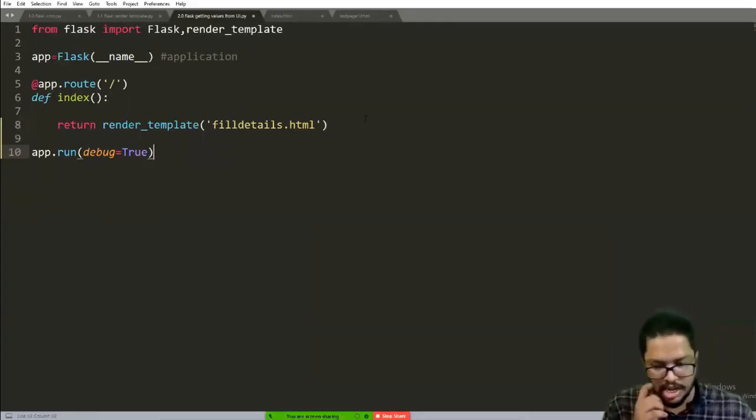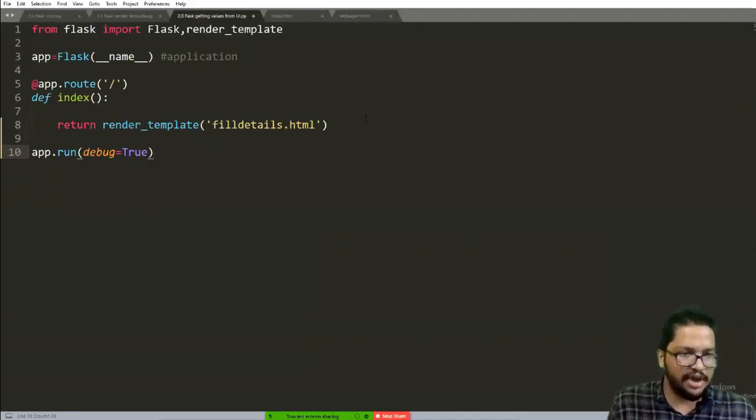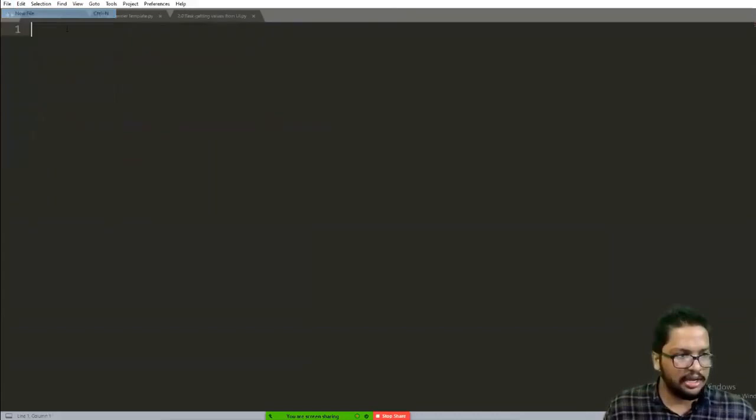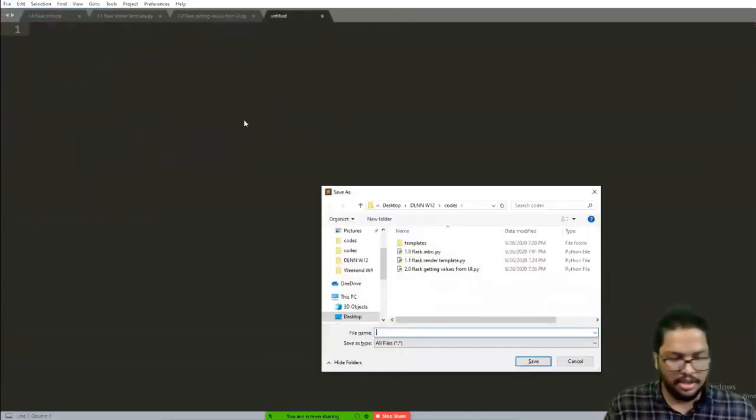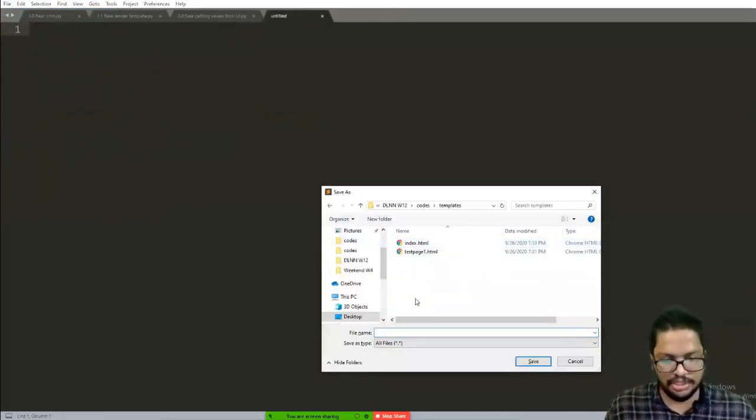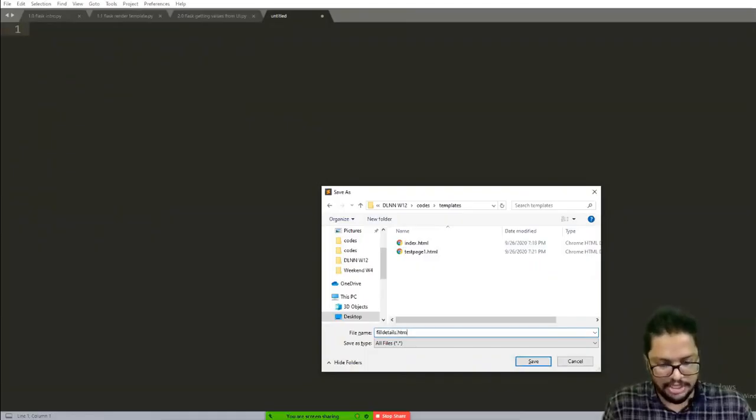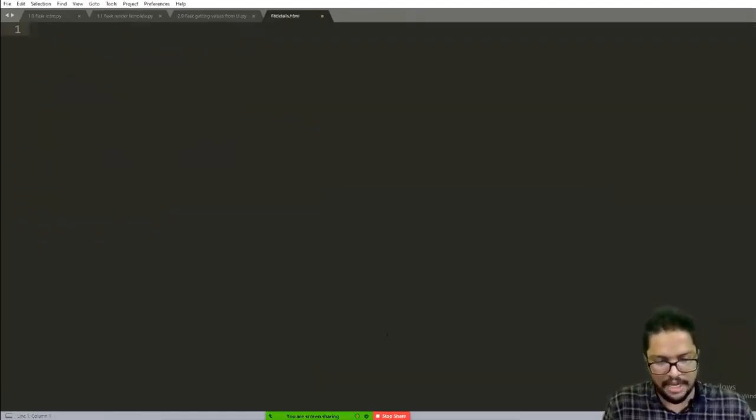Okay, right? So fill details HTML. So we have to define this, and this HTML file should be saved in a templates folder, as I mentioned earlier. So fill details.html, right? Fill details.html. Right.